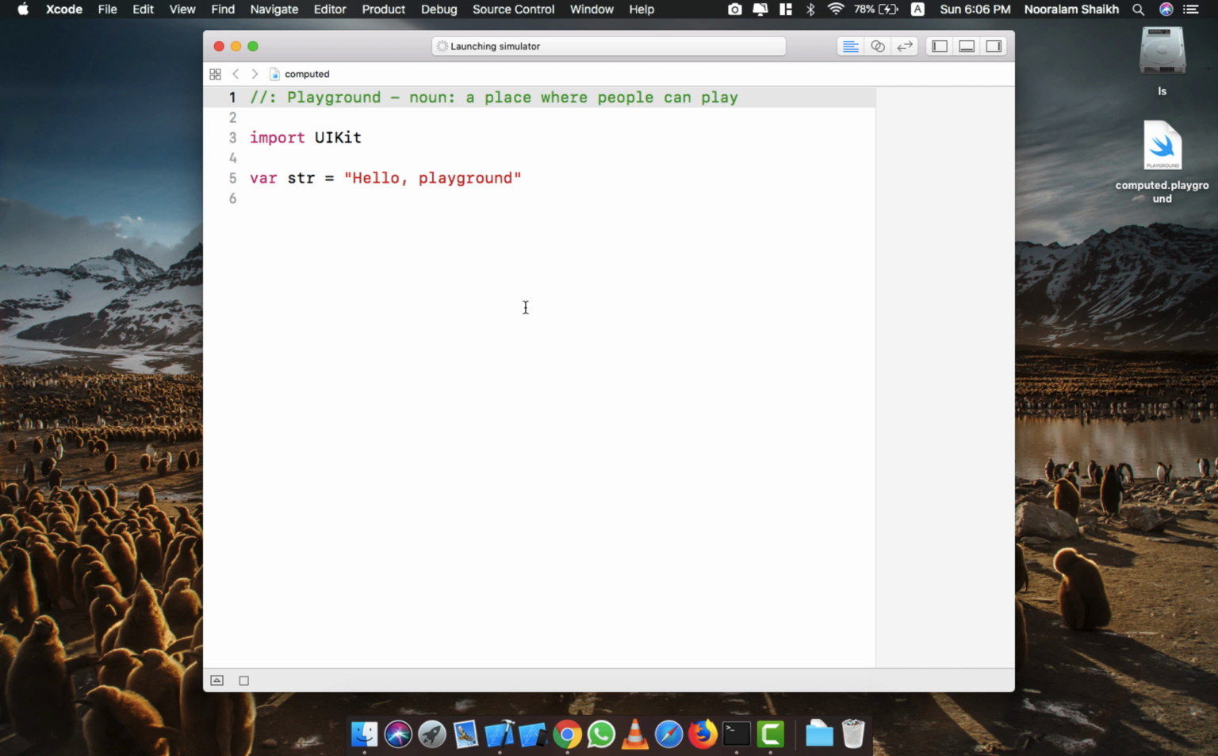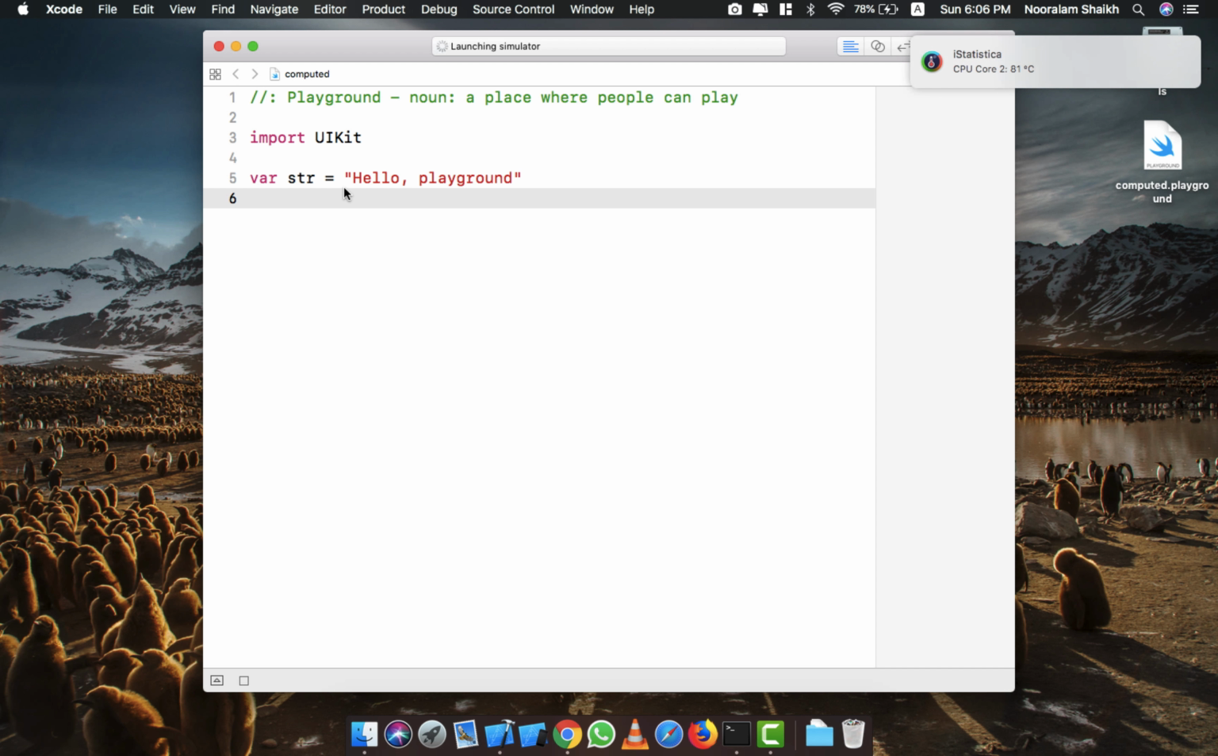So here is my brand new playground, importing UIKit, and a variable declared as str. Basically this variable is a stored property, like we use in our day-to-day life. A stored property is something basic, and we only use them to store our values in those properties. So what are computed properties?